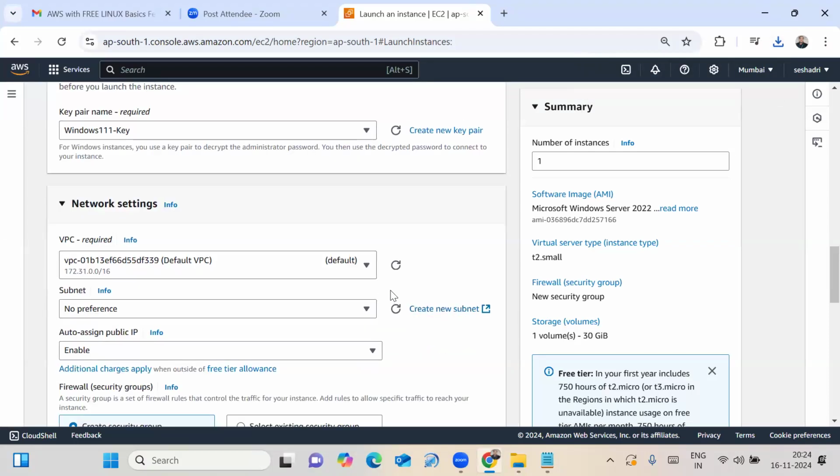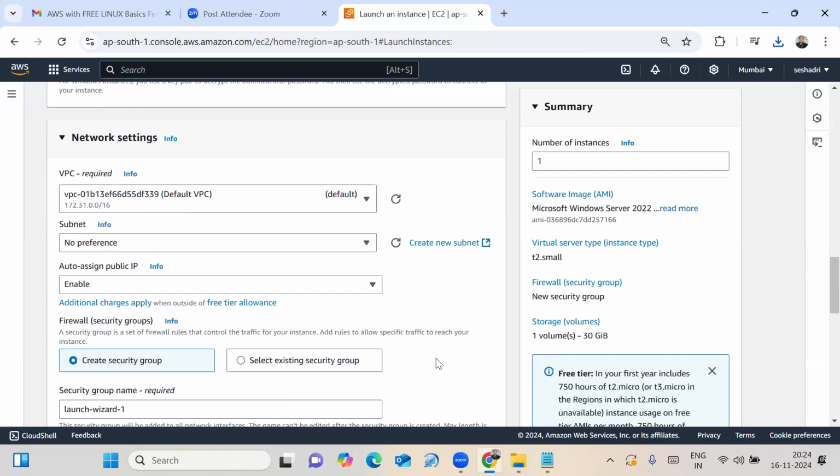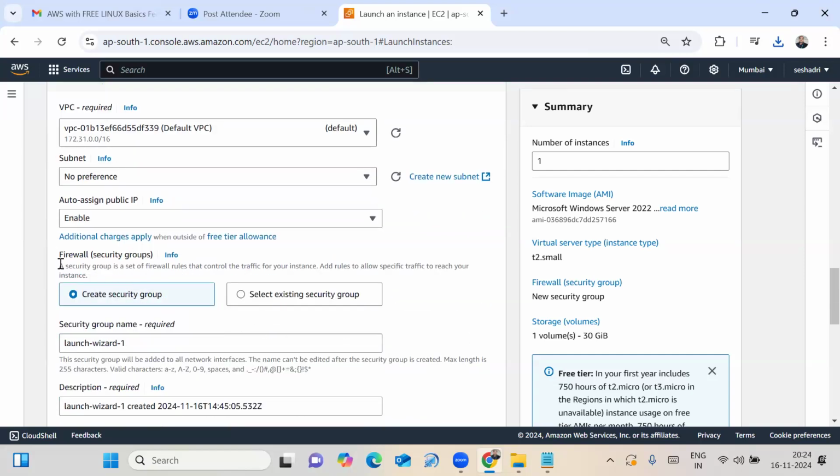In yesterday's session, I told you about VPC. In the Mumbai region, we can choose the default VPC as it is. Subnet preference, I am not giving anything. Auto-assign public IP is enabled. Now I am creating the security group. What is a security group? The firewall is nothing but a security group. It is a set of firewall rules that control the traffic for your instance. You create or add rules to allow specific traffic to reach your instance.